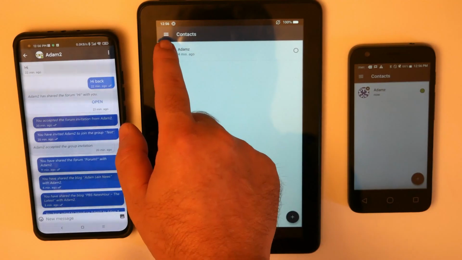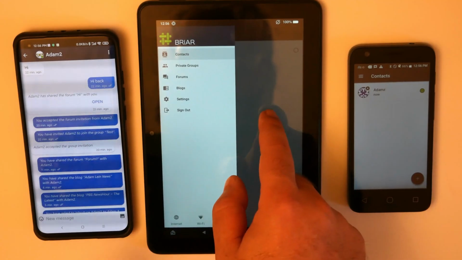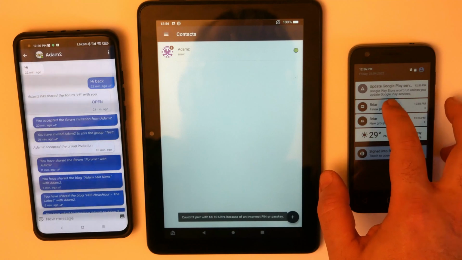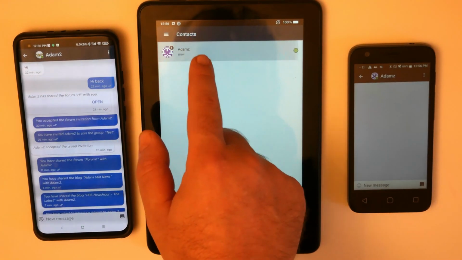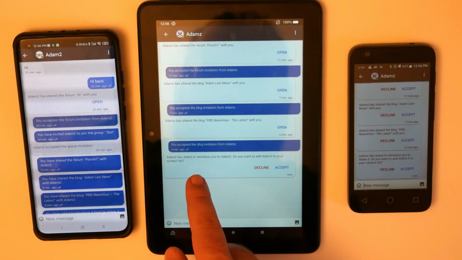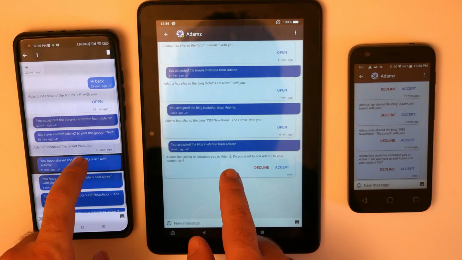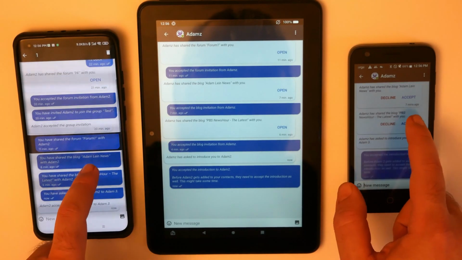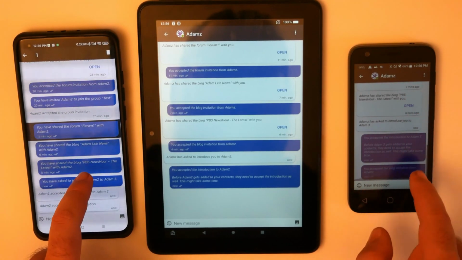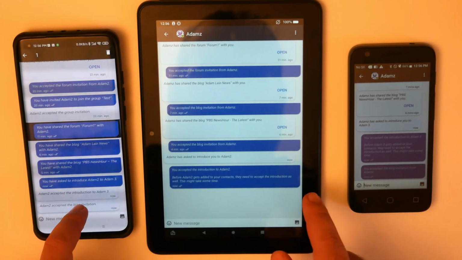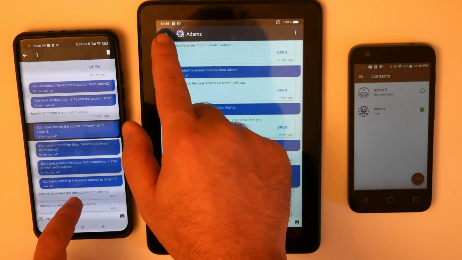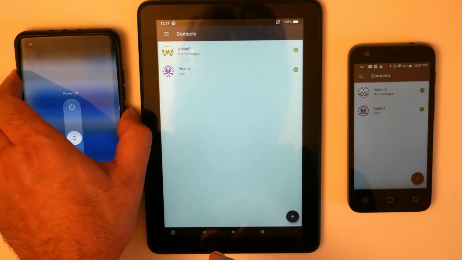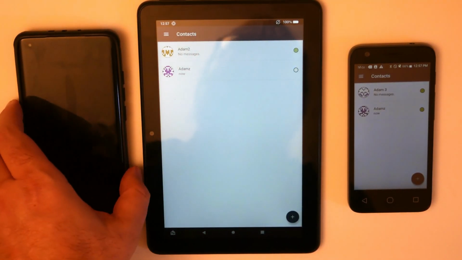So now, over here we get it. Adam 1 has asked to introduce you to Adam 2. Yes, okay. And over here we're going to get the same thing. Now, these two connect to each other, even though both of them still don't have internet. So we can even turn this one totally off. Like so.